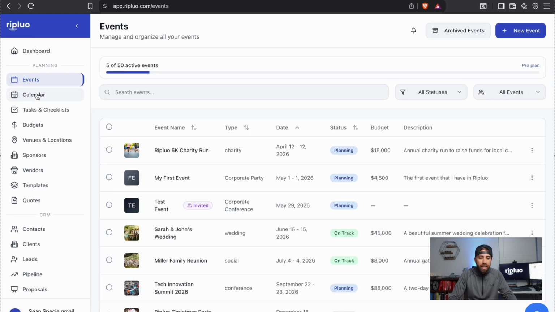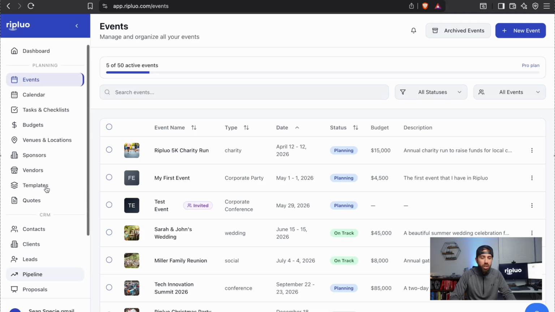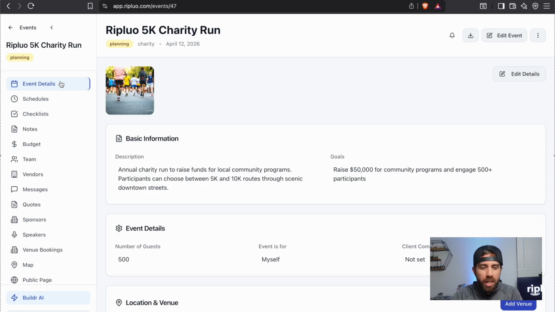So if I go back, I've got an entire set of event planning tools on the left side and different systems. And then I've got a CRM set of systems. And at the bottom, I've got some other ones where I can message people and I can chat with the built-in artificial intelligence chatbot. I can go to the events list and click on an event. Either way works. But now you can see that the menu has changed.